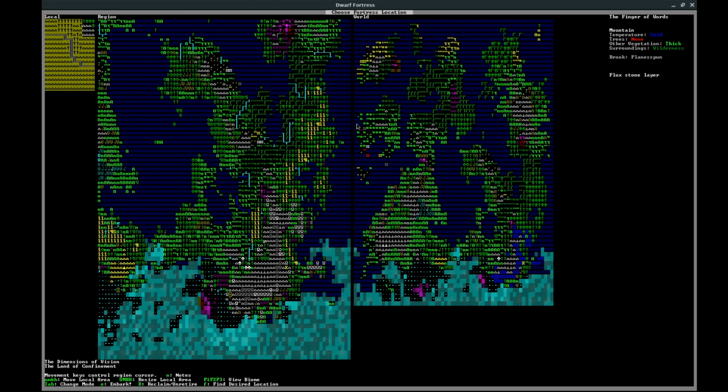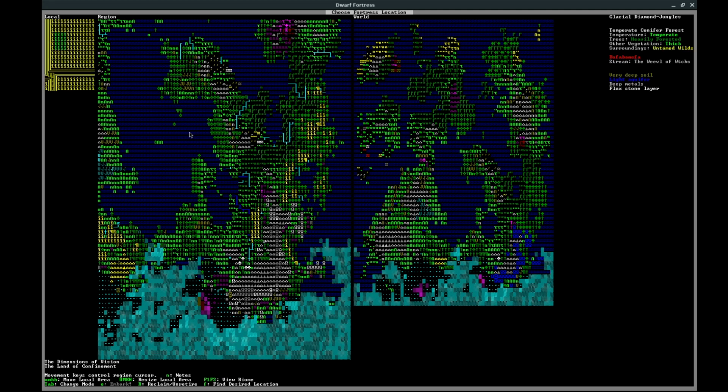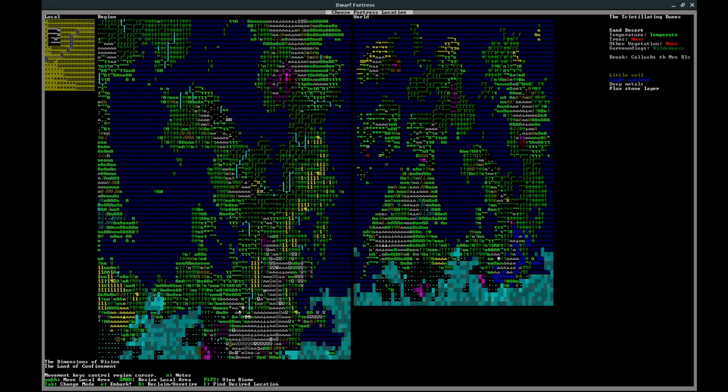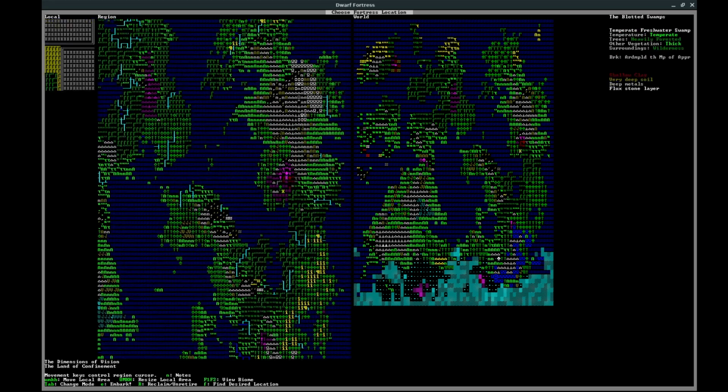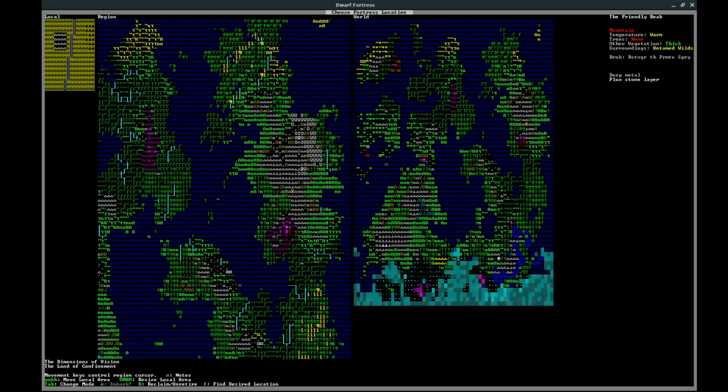Yep. So, now we can look for an area where we want to settle. So, this is the world map. This is the entire world. All that there is. This is the region map, which I think is the region of the world that we're looking in. So it's a bit more in depth. And this is the local map. So, this black and white bit is the size of our fortress.